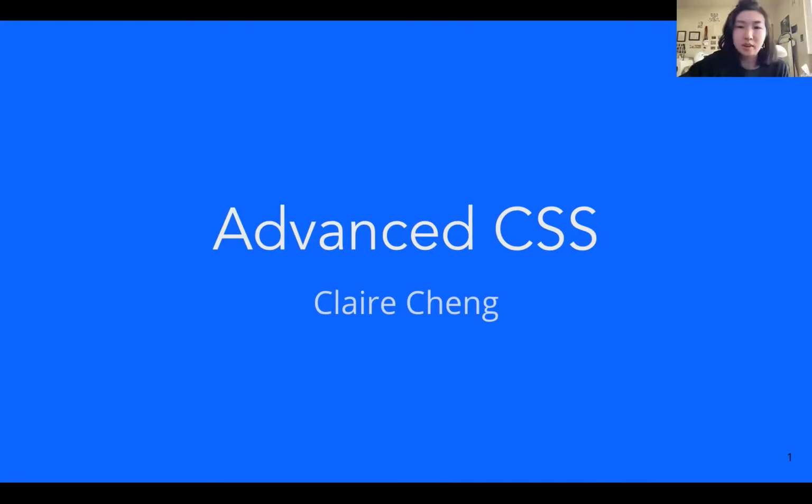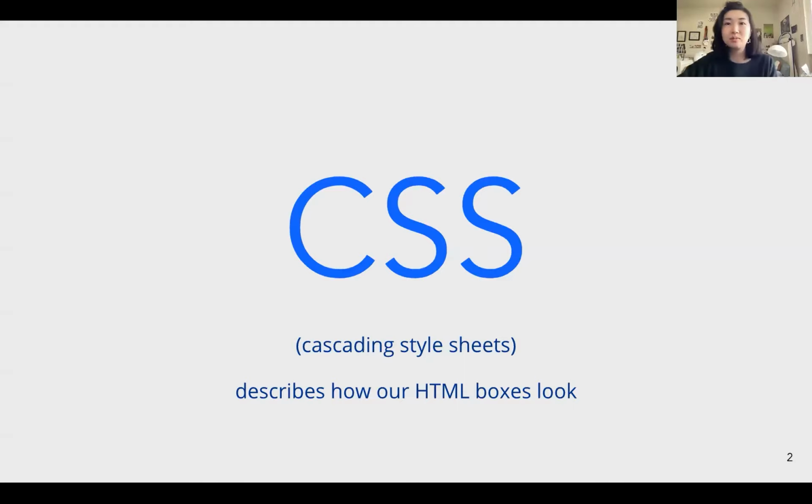Okay, so today I'll be talking about advanced CSS, aka how to make your website look good, which is important for the competition or just if you want to make a website that's not ugly. So let's get started. To recap, CSS stands for Cascading Style Sheets, and it just describes how our HTML boxes look on our website.